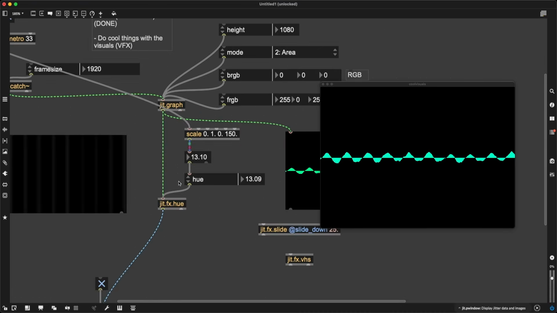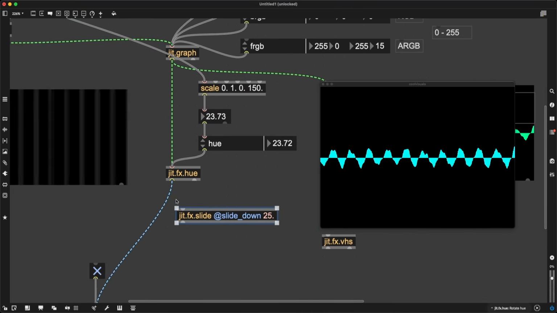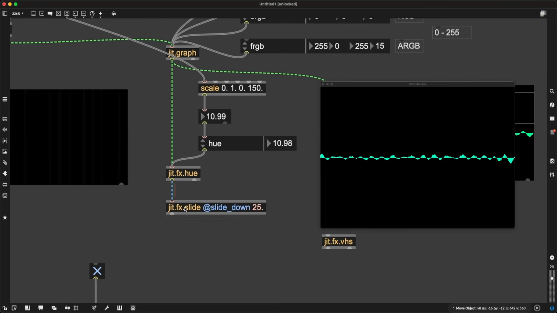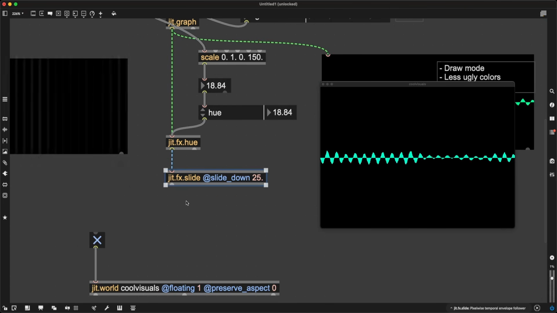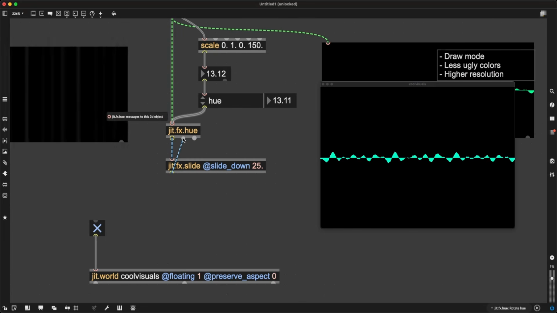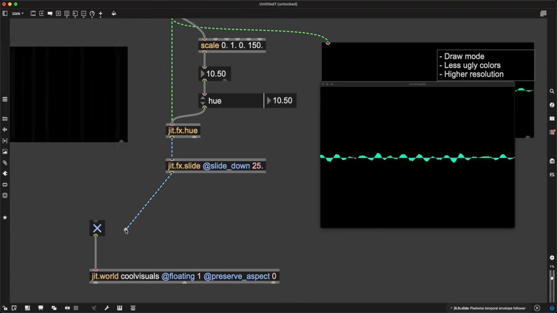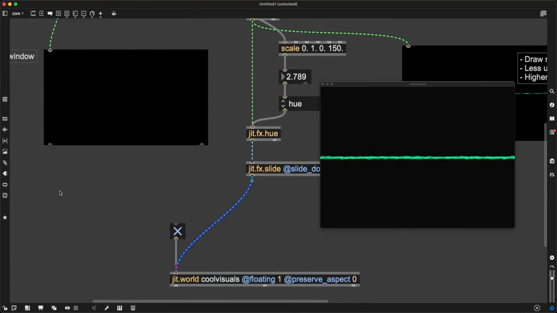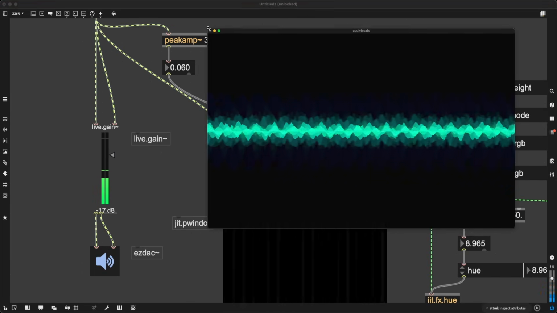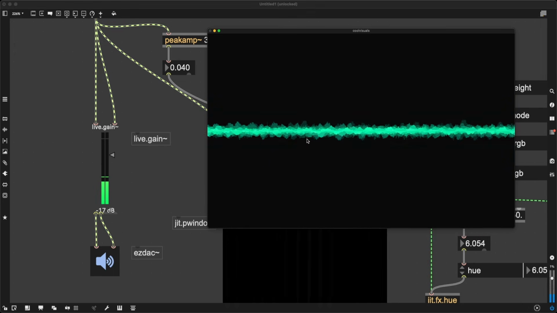But we can take things to the next level by taking the output of jit.fx.hue and plugging it into jit.fx.slide, right? So we are creating a visual effects chain. This is really cool. And now if I put the result of jit.fx.hue into jit.fx.slide, and then the result of that into jit.world, check this out. Beautiful visuals.